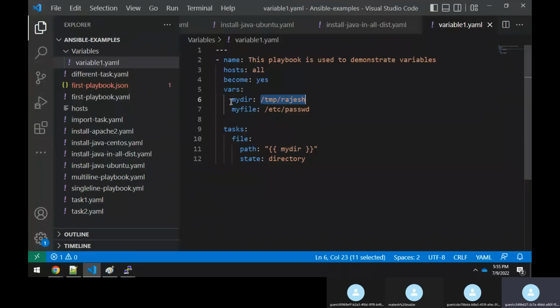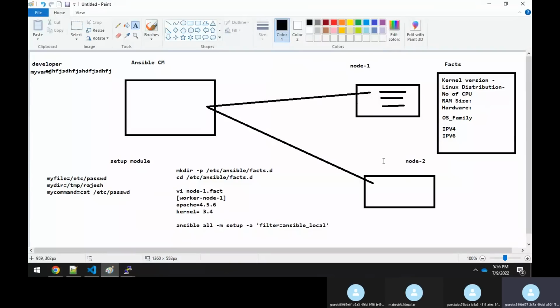So simple, guys. Here I have already defined mydr equal to temp Rajesh, and my file is etc possibility file. Later we will use it, I have not yet used this myfile, but I'll be using it later. You could make out that I'm using just a simple file module, and I'm trying to create a directory. It will create a directory under node 1 and node 2, both these nodes, under the temp Rajesh directory.